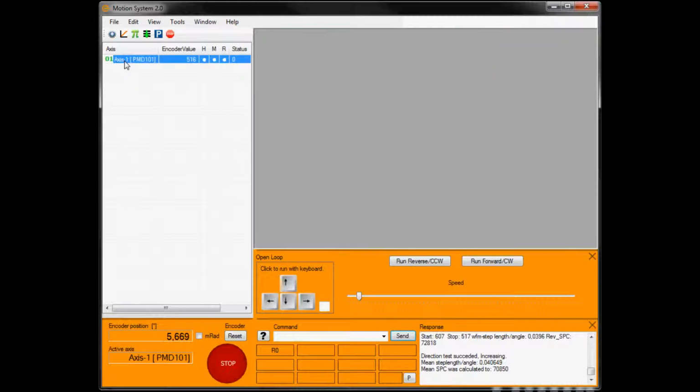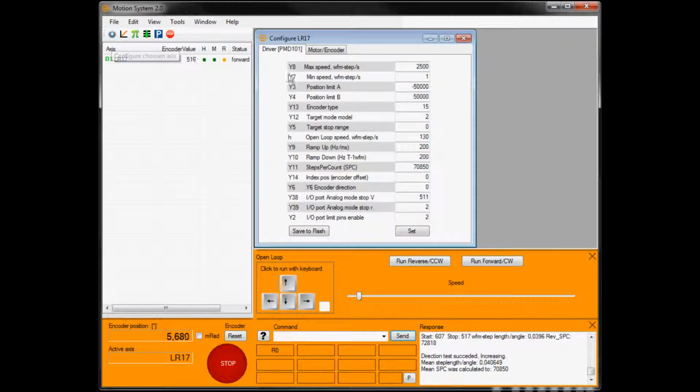The axis can be renamed, which is useful when multiple motors are connected. Now, open the configure view again to enter more setting parameters in the left tab. Some parameters were already set by the auto configuration tool.